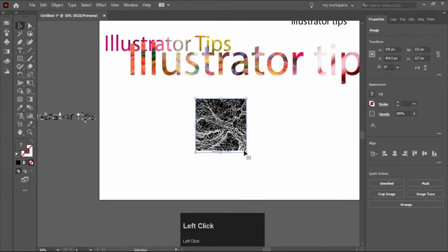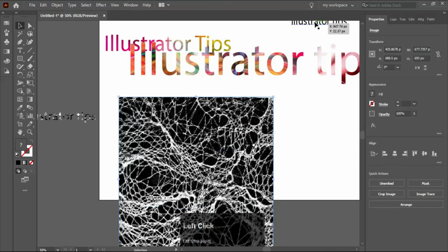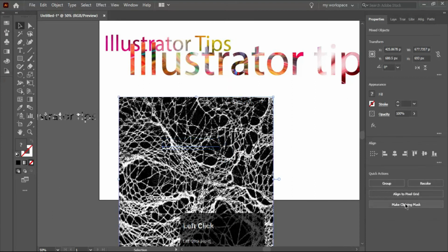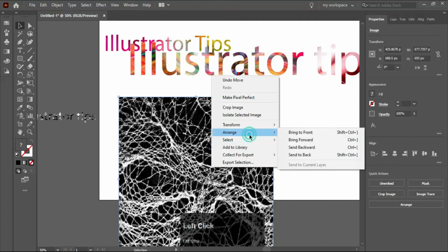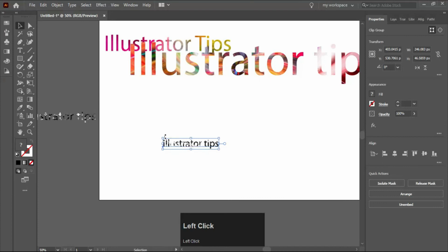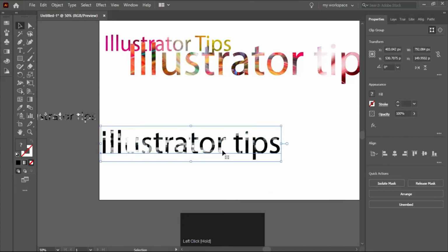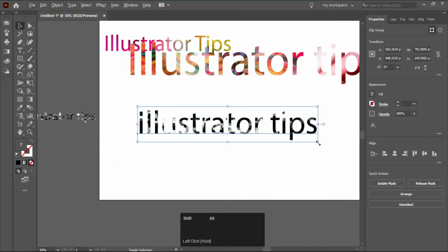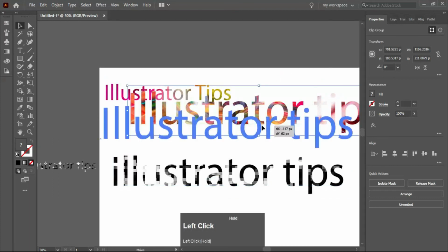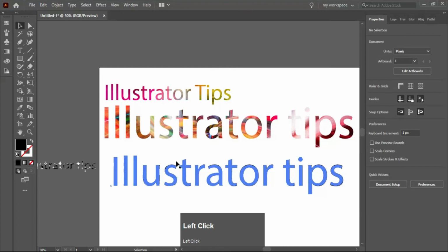With this one, I actually like this image. Drag this text here, select both and make, oops, we have to arrange it. Send to back. Now we'll select both and make clipping mask. It's a little bit good, but these images are better than this. Yes, these images are better than this.